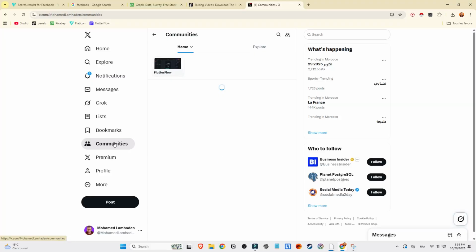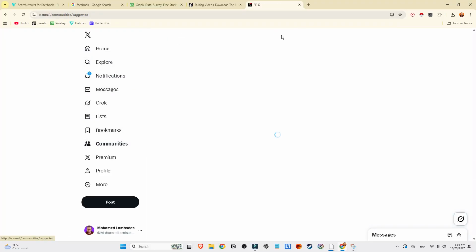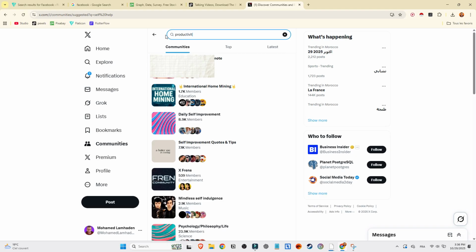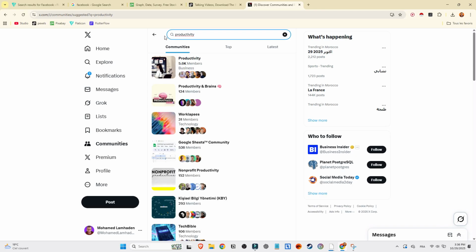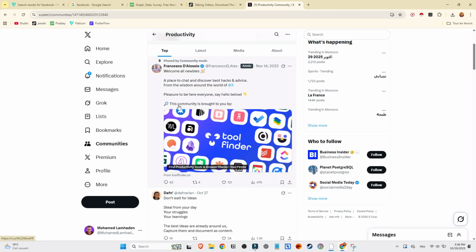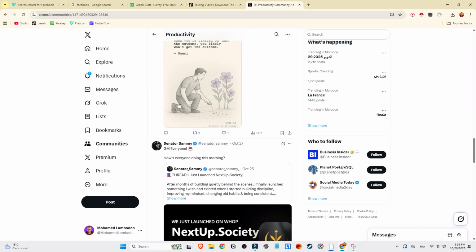So if we are looking for people interested in self-help or productivity in general, we have to go and find them on social media. For example, I will go to Twitter, go to the communities, search for productivity, and look for communities that are a little bit active, that have some recent activity, so they are not dead or abandoned.